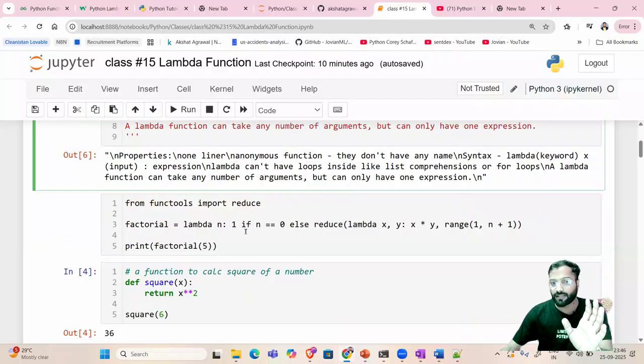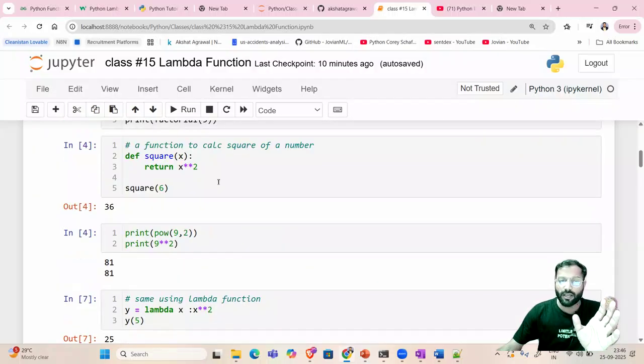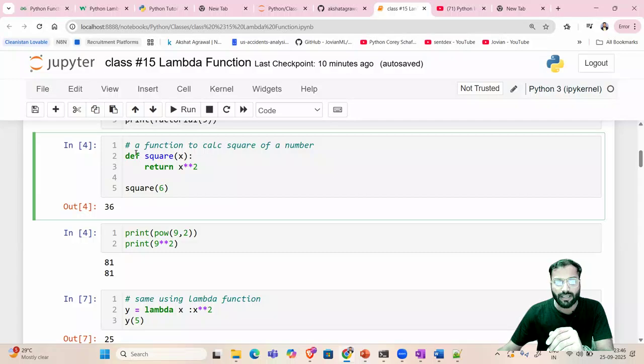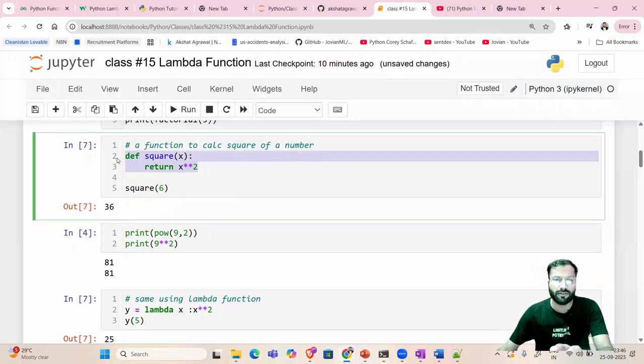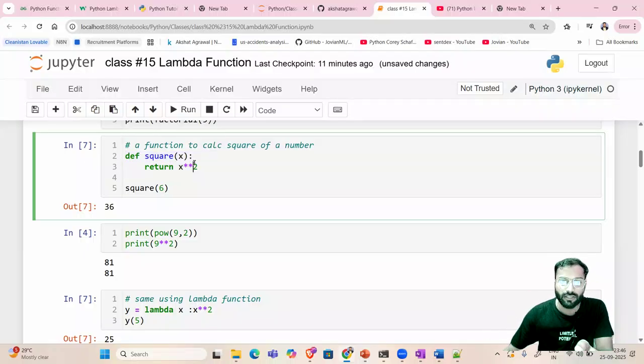So let us see some examples practically. Let's say I want to calculate the square of a number, and I create a normal function: def square, bracket x parameter, return x raised to the power 2. When I call this function with 6, it returns 36. So this function is created in roughly 2 lines. Although this is a very basic function, I hope you understand. This is taking 2 lines.